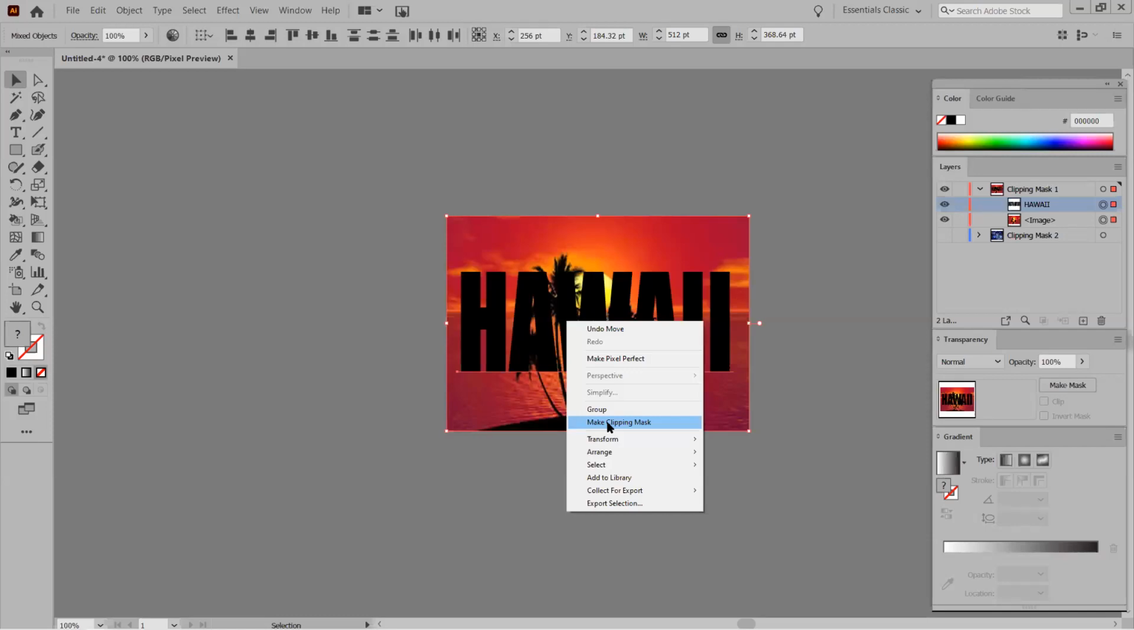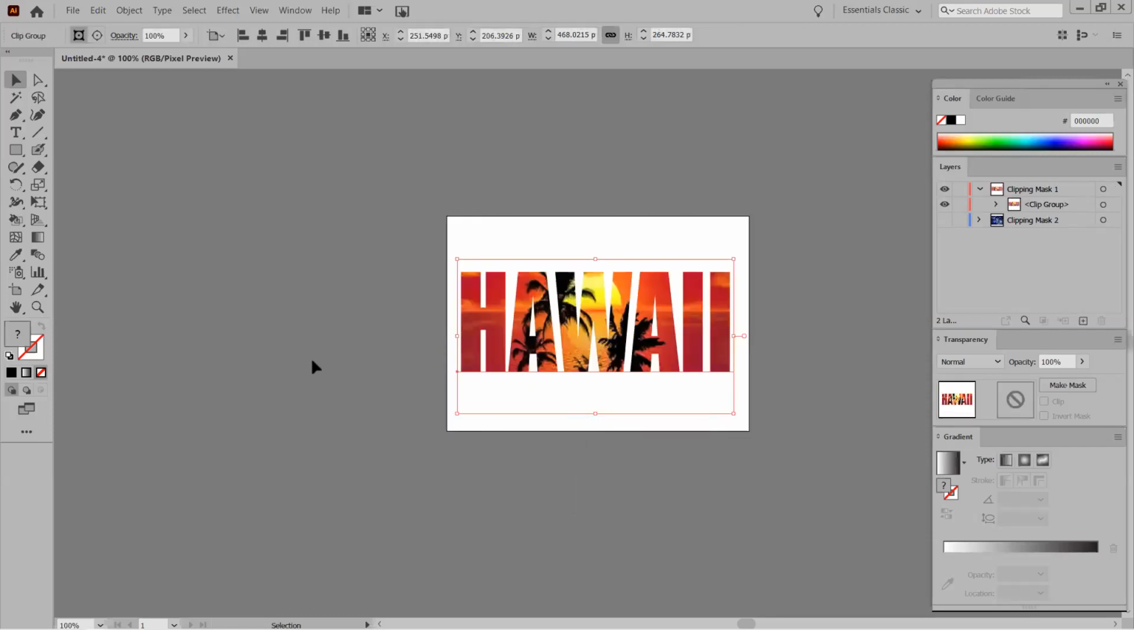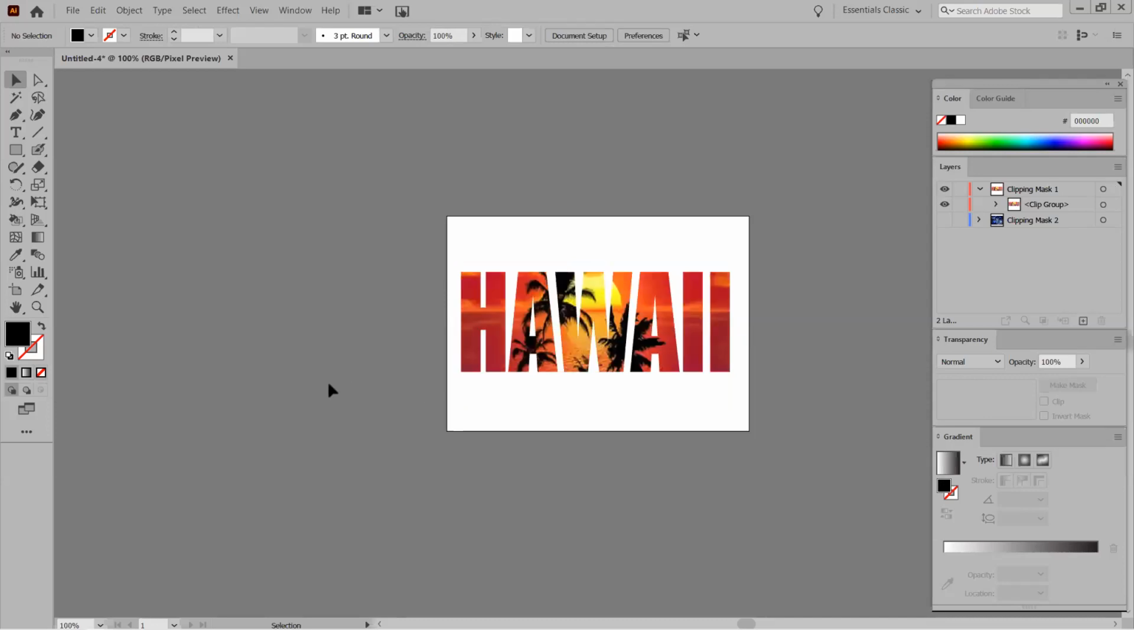I'm gonna do Make Clipping Mask. Bam. Notice the image got clipped inside of the shape of the text, as it were, right?